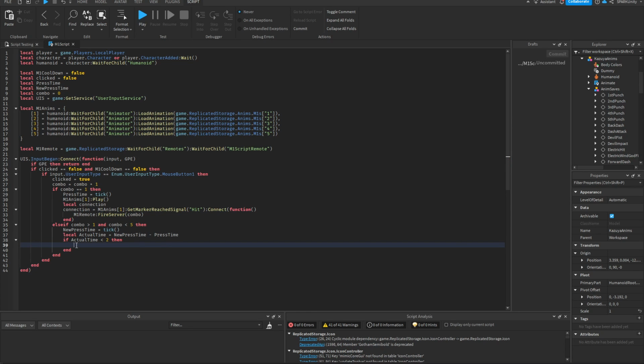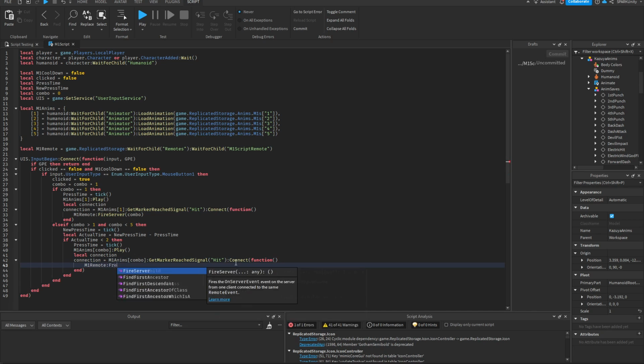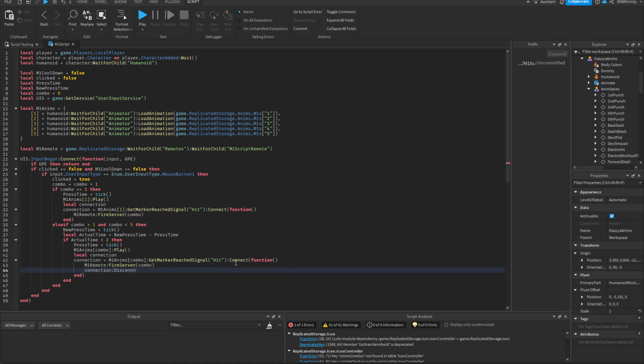Now we only want the next M1 to happen if the time is less than 2. So that's the maximum delay between each M1. If it's more than this, then the M1s will just reset and you'll go back to the first one. If it's less, we will again start the stopwatch. Also make sure to disconnect these connections.